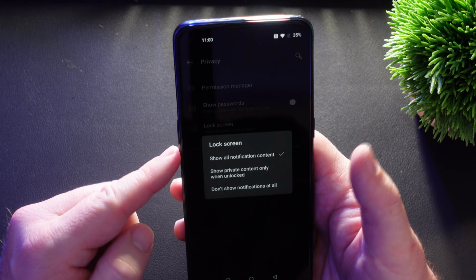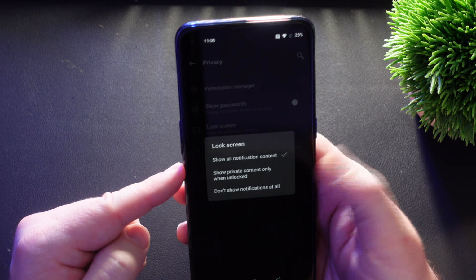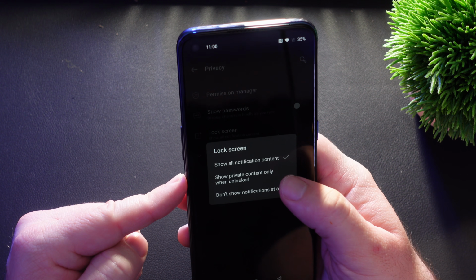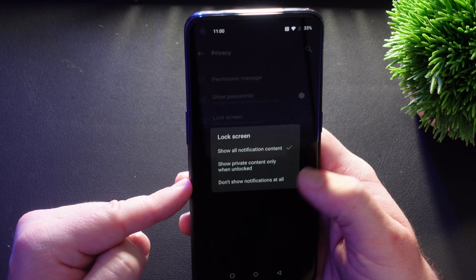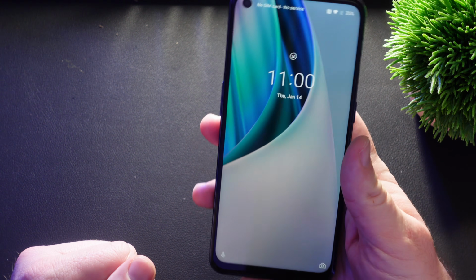You can come in here and you can show all notification content. So on your lock screen, you'll see all your notification content, or you can show private content only when unlocked, or you can choose not to show notifications at all on your lock screen. So you have some customization. This is your lock screen right here.